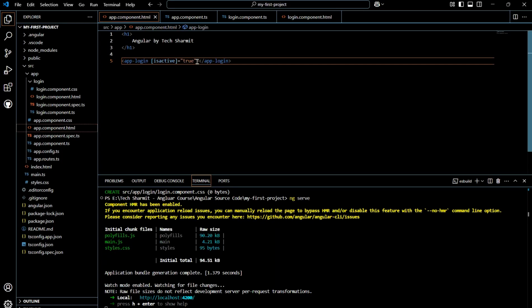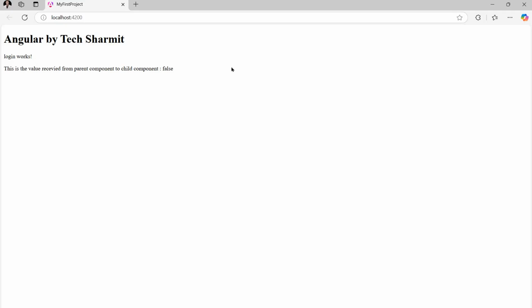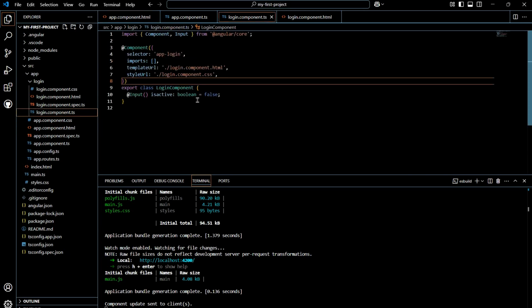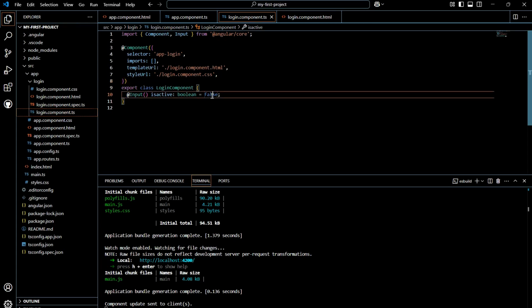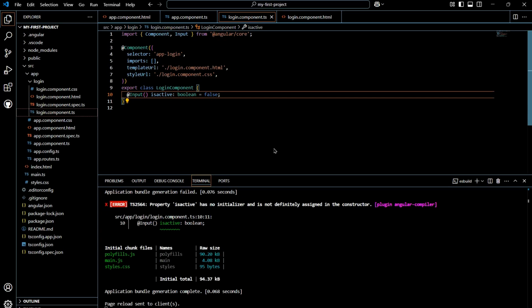Okay, now let me show you the impact of this default value. So let's say we remove this part and save it. Now it will show the value as false. But why is this value coming? Because here in this login.component.ts, while receiving the value, we have set this value as false. So is it mandatory to pass this? Let me show you. If you remove this and just save it like this, will it accept? You can see isActive has no initializer and is not definitely assigned in the constructor. So this is the reason it's better to go with the default value, and now you can see it is coming with a default value.